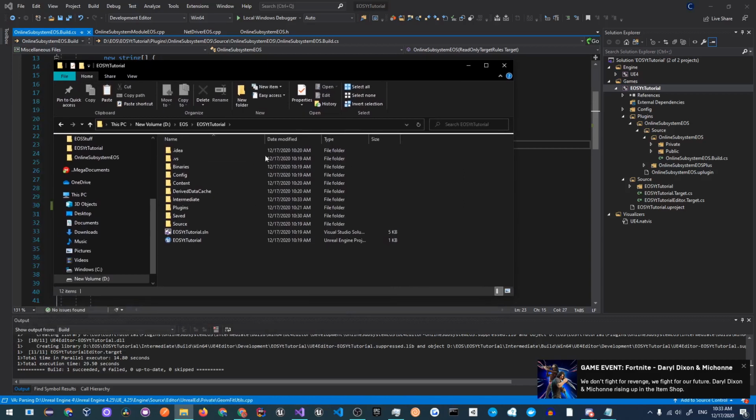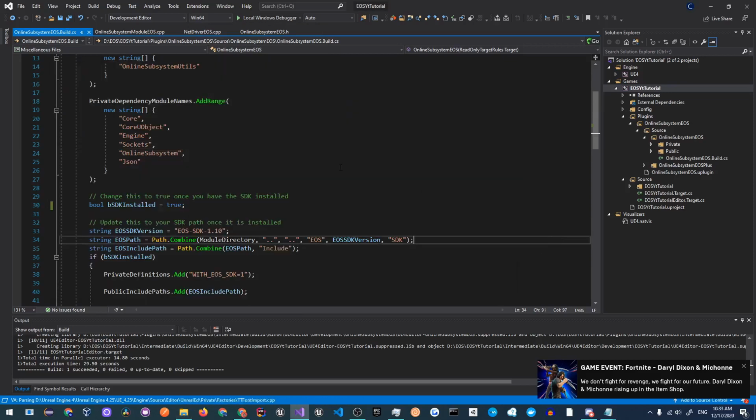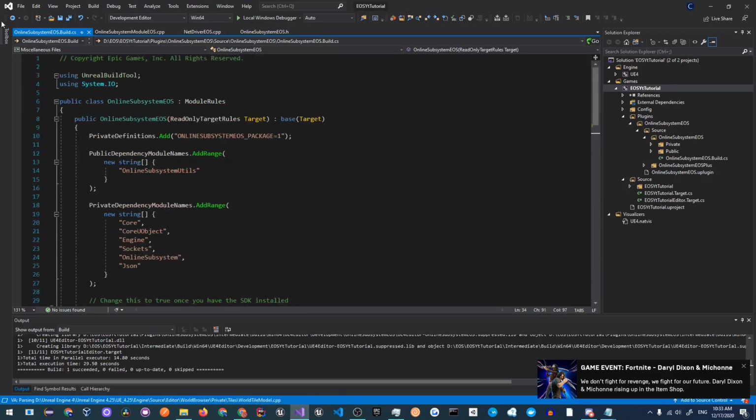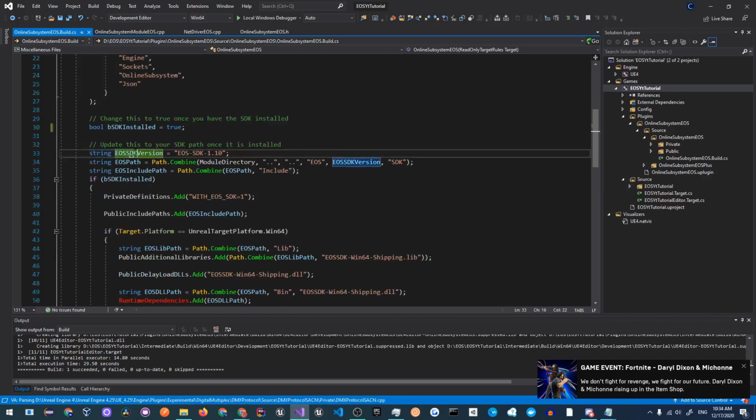You'll need to go to your project and right click on here and click generate Visual Studio project files. Once you're finished with that, you'll have to go into the OnlineSubsystemEOS.Build.cs file, and you'll need to change bSDKInstalled to true, because it is true.